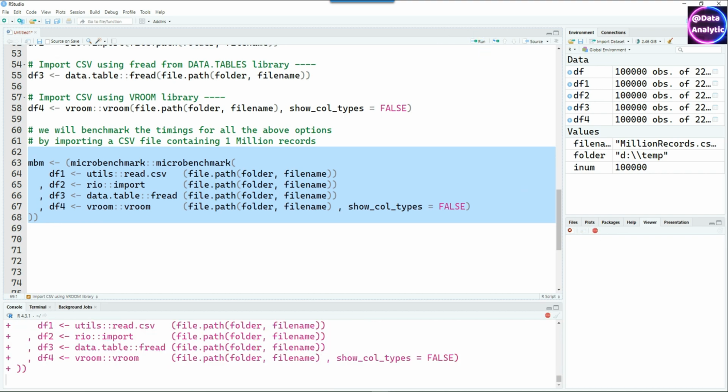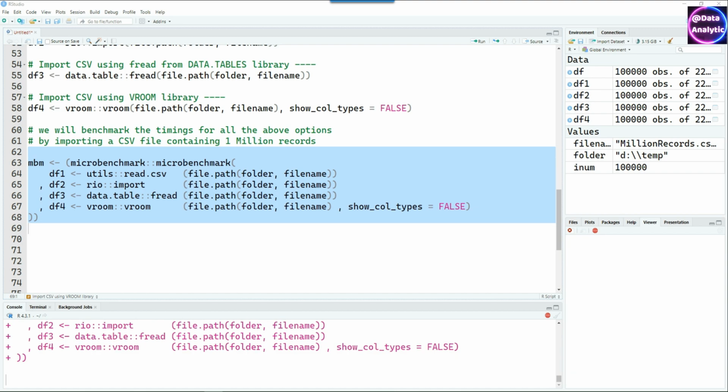So let's run it. It's going to take a long time. So microbenchmark is running each command 100 times. That's why it's taking some time, and let's speed it up and see our results. So the results are out. We have our data frame called mbm with 400 observations or rows in that, which contains the timings. So we can quickly browse through the mbm data frame.